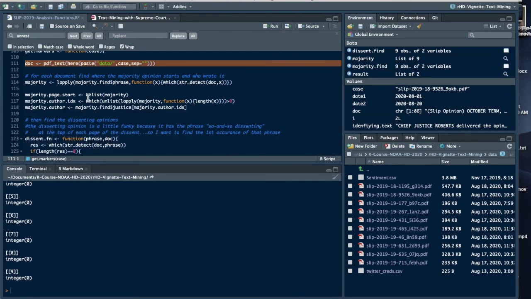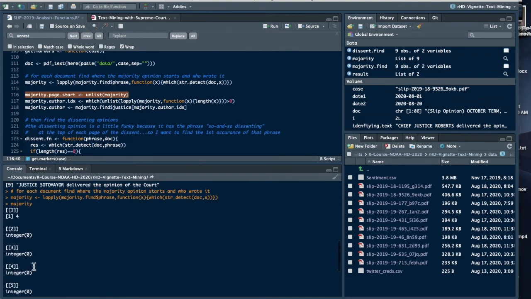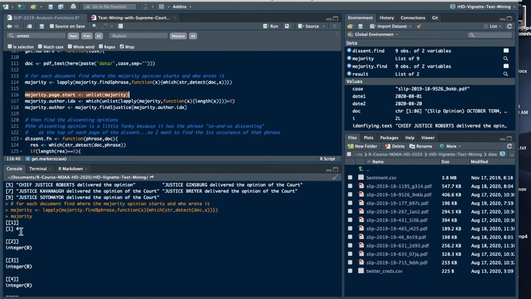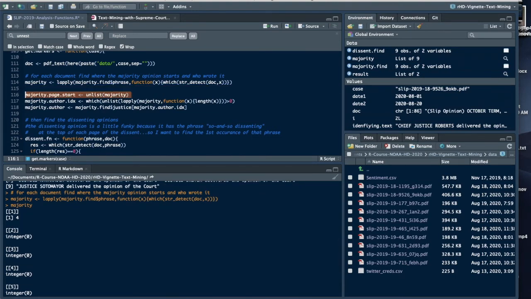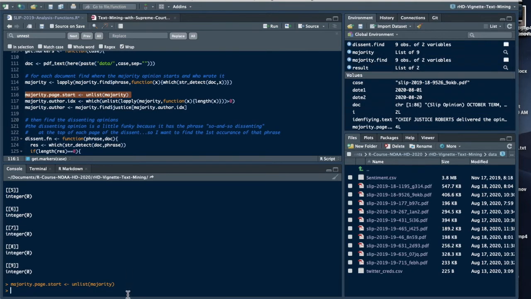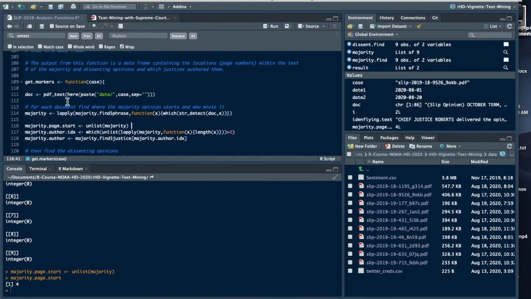Okay, so if we go one more step from there and we unlist these, then we have empty values for every index position in the list except the one where the majority opinion was found. So if I run this line, majority page start is 4. So that's the page on which the majority opinion starts for this particular PDF.